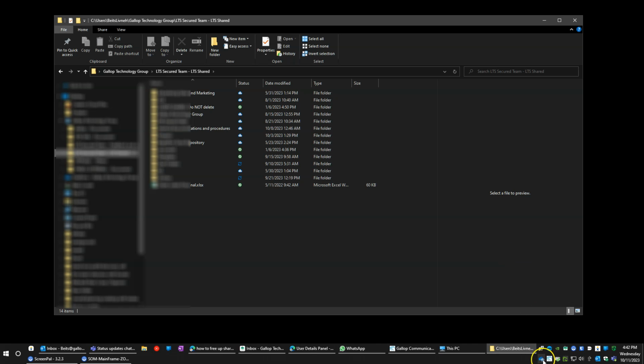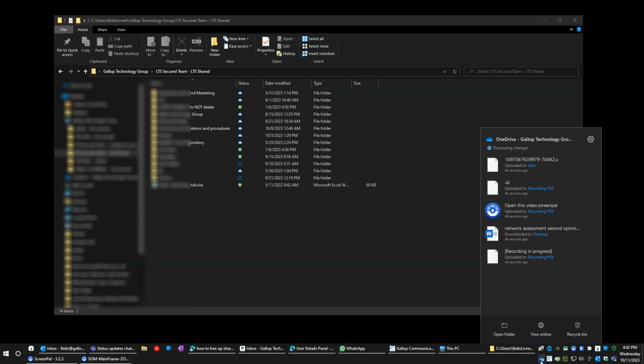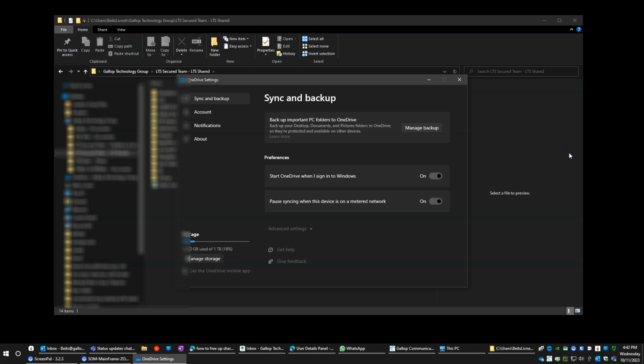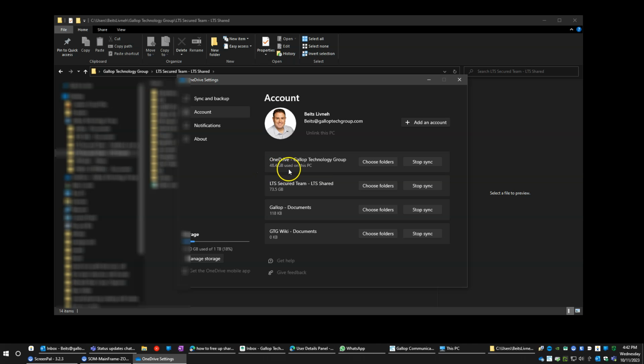What we want to do is start by clicking on the little icon over here, left click, click on the settings wheel and go to settings. This is your OneDrive settings section. We're going to go to account, and you can see over here how much data is used on this PC. This represents all the SharePoint sites or folders that we're actually synchronizing with my computer. So for example, the LTS secure team over here is 73 gigabytes on my local hard drive. This has nothing to do with how much storage is actually saved on my SharePoint cloud account. This is just how much I'm saving locally here.